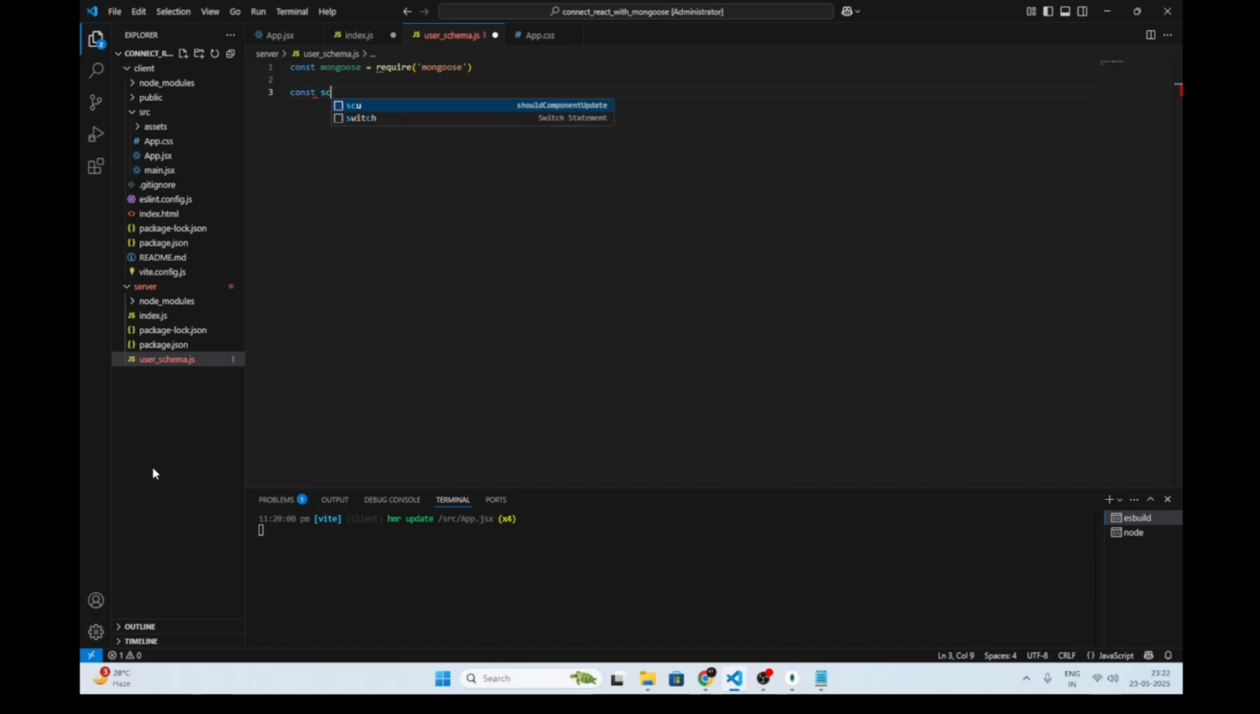We are going to create one schema. Schema is a file where we are going to store our data. This is just like a path, and for example, we are creating different tables in our database using this schema. So let's see how we will create our tables using this schema file.